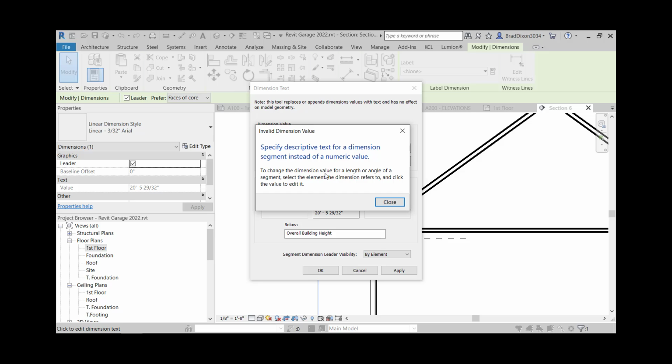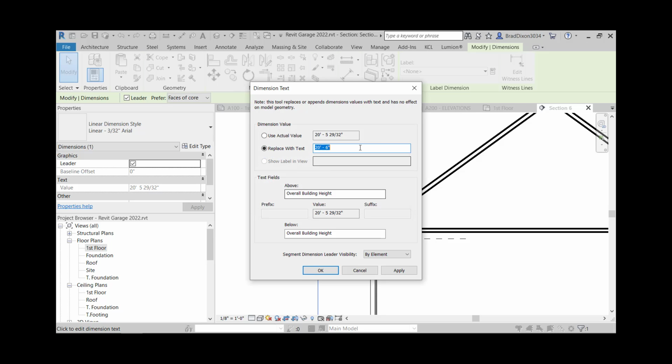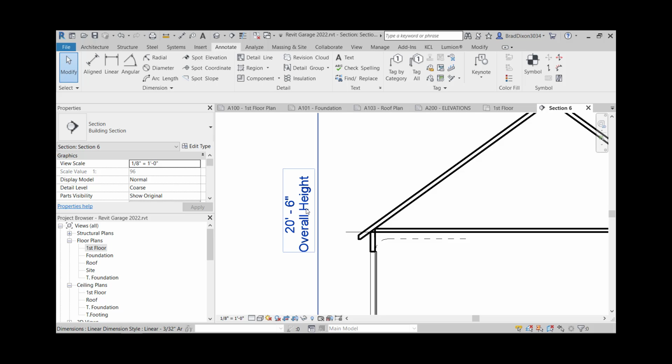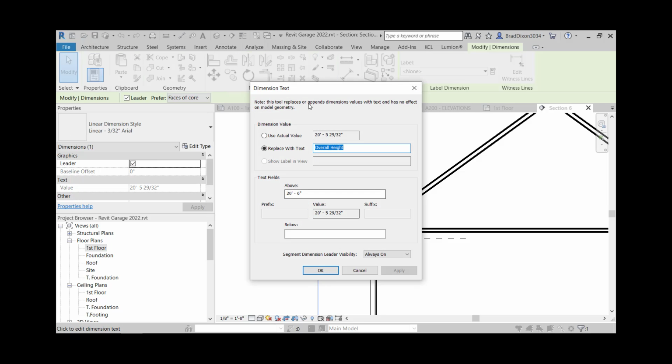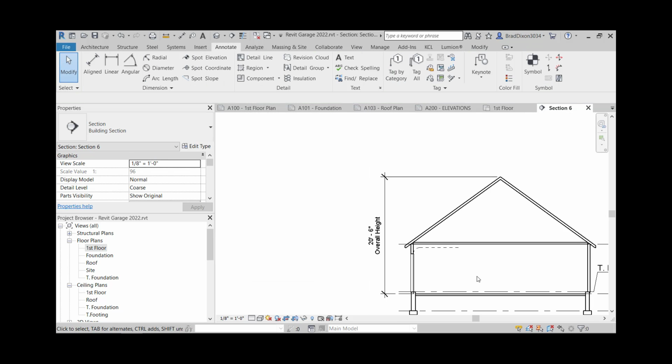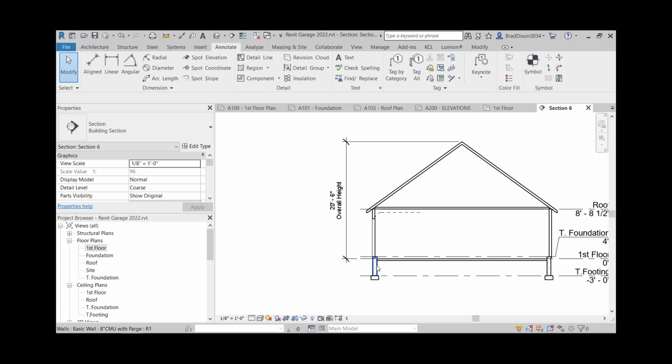To change the dimension value for a length or angle of a segment, select the element the dimension refers to and click the value to edit it. Alright, that was a little bit confusing here. So basically what I had to do is check this box for replace with text. In here I put the overall height as a description of what the dimension is, and then I put the text, the 20 foot 6 inches there. So that shows that as the overall height.